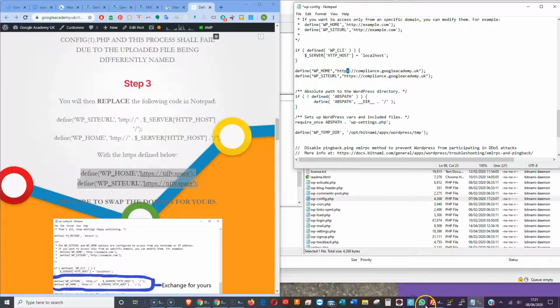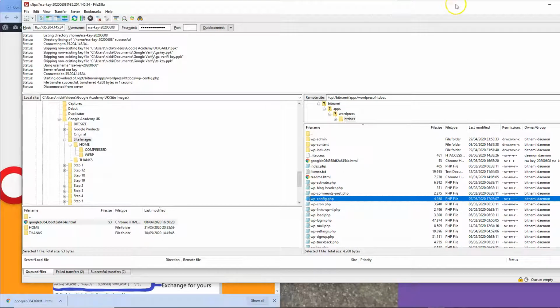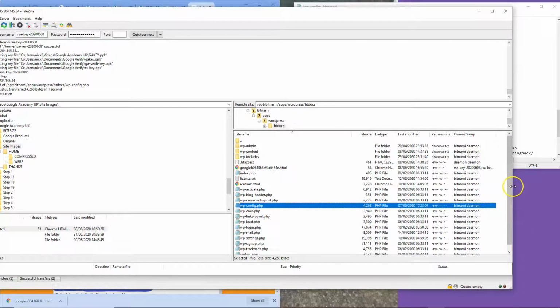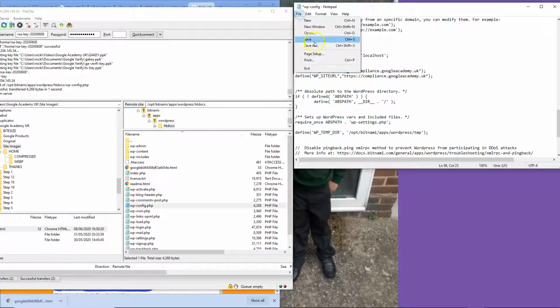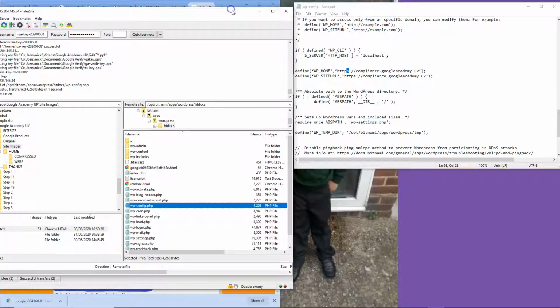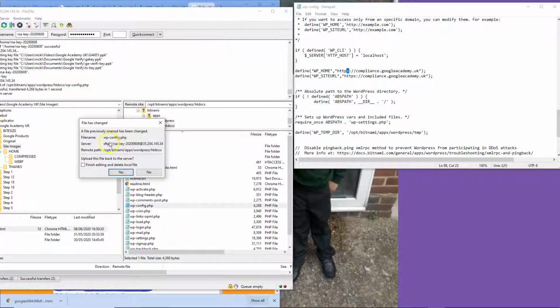Right, what we're going to do now is call FileZilla back up to show what's going to happen. FileZilla is going to ask us something in a moment. We may have to give focus back to it. So with this, we're going to put file, save. Click on it. We get focus, and it's saying a file previously opened has changed. It's just asking if you want to upload it again. You put yes, finish editing, and delete local file. If you don't, next time you download this you can end up with wp-config (1), and it's not good.